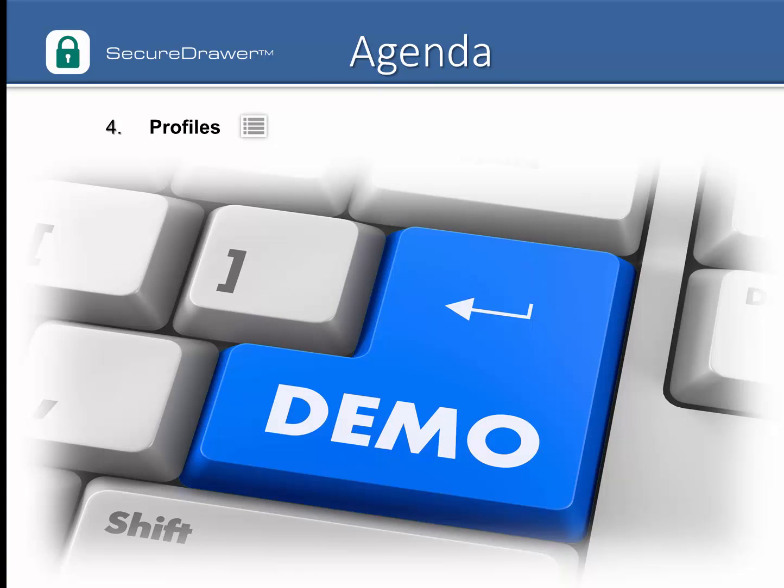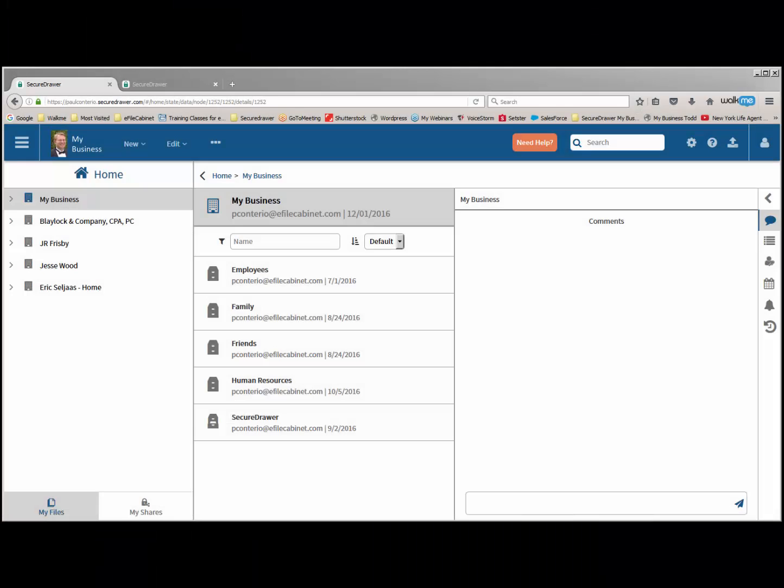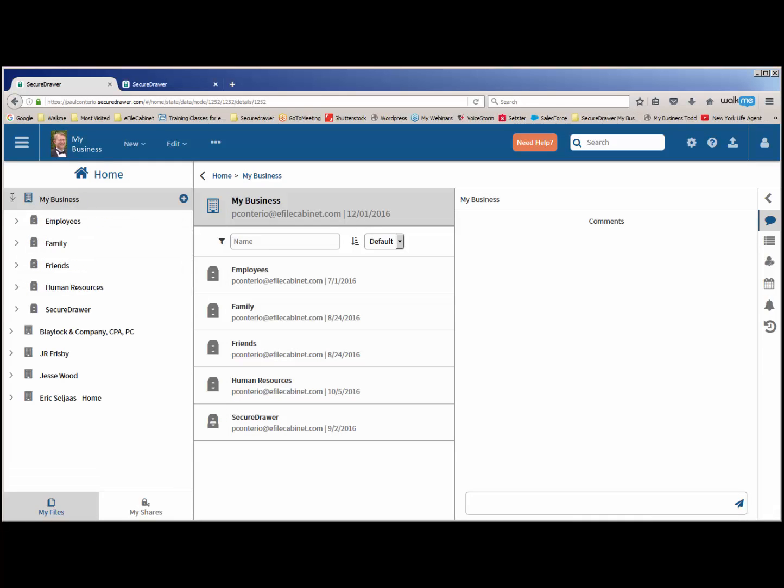Profiles, which is metadata, unique identifiers. Profile items and profiles are used for the same purposes in SecureDrawer as they are in eFile Cabinet. By tagging items with profiles, you are able to search for them. So let's take a look. Back again inside eFile Cabinet, I am going to my business account. I'm going down to SecureDrawer. It is in SecureDrawer. I have all my pretend clients.